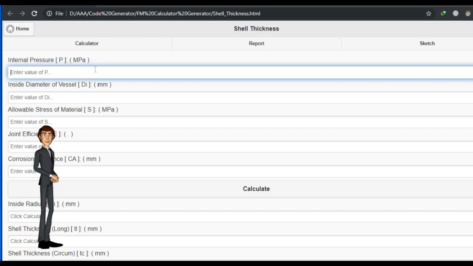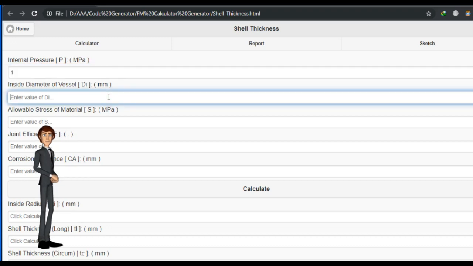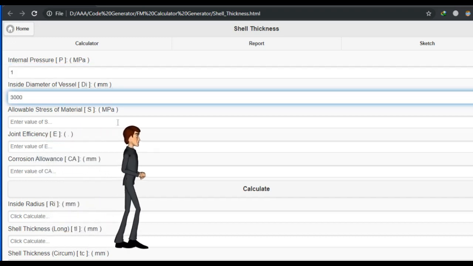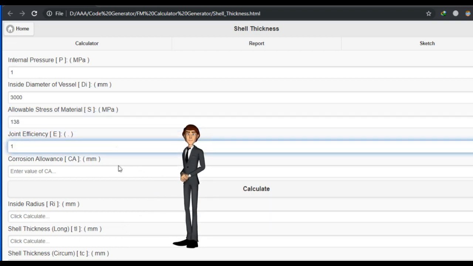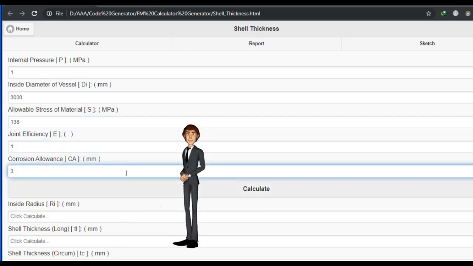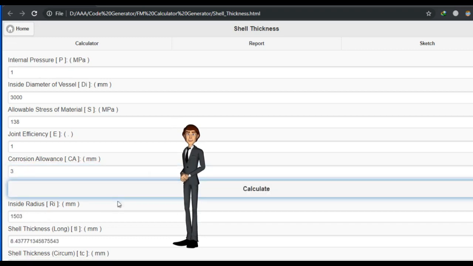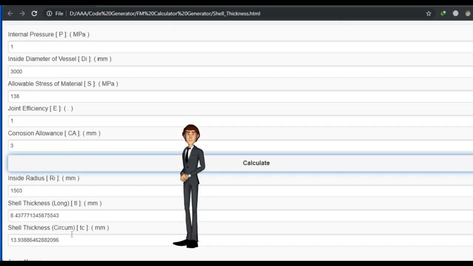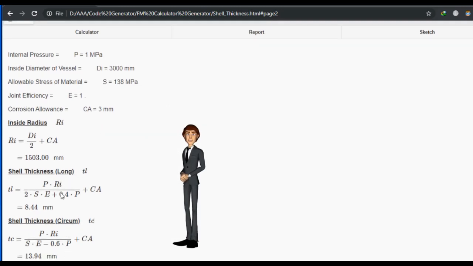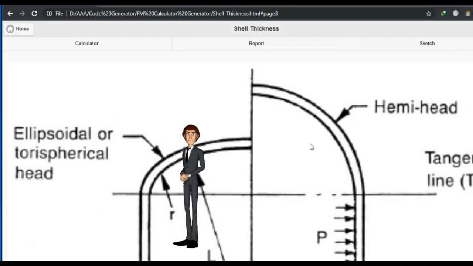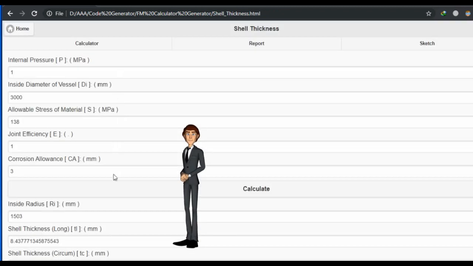Type values in text boxes. Click Calculate button. Shell thicknesses are calculated. Now click on Report tab to view calculation report. Click Sketch tab to view PNG image. Shell thickness calculator is working fine.